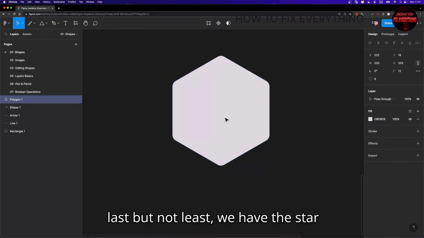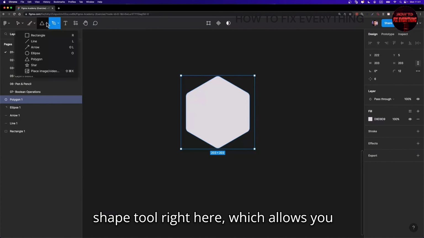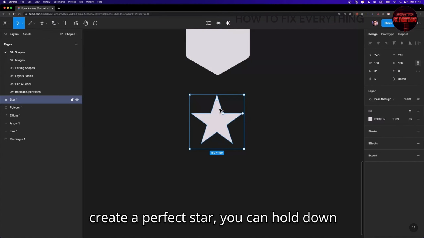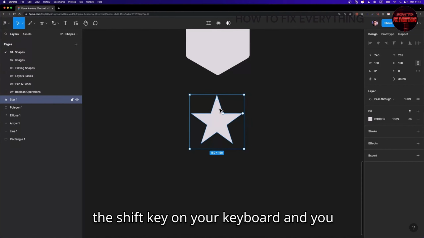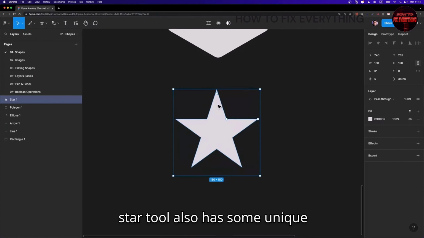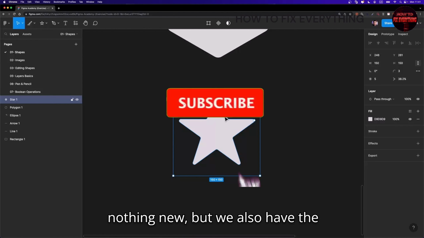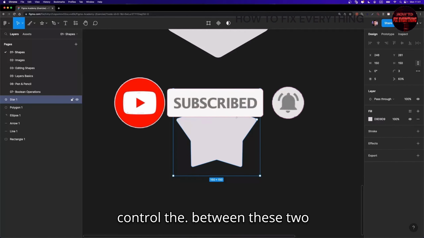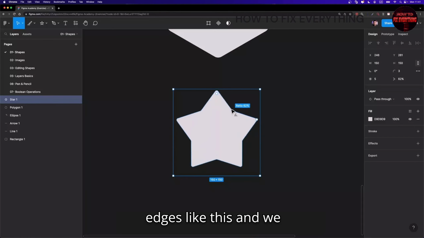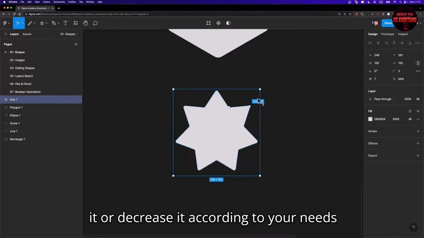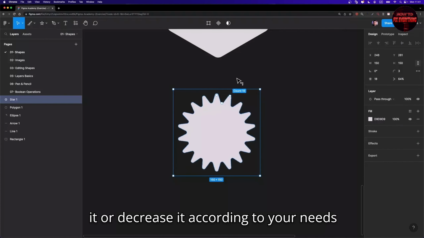And last but not least, we have the star shape tool right here, which allows you to create a star. Again, if you want to create a perfect star, you can hold down the Shift key on your keyboard and you can draw it proportionately. So the star tool also has some unique properties. Here we have the radius, nothing new, but we also have the ratio, which allows you to control the angle between these two edges, like this. And we also have the count, so you can increase it or decrease it according to your needs, just like this.